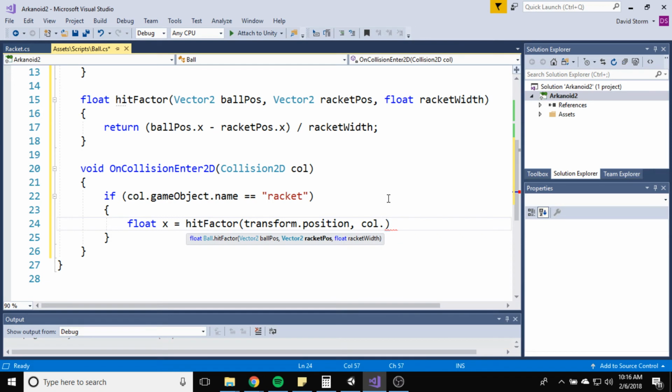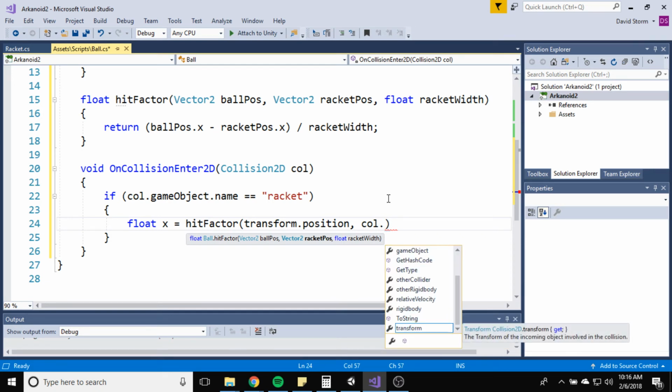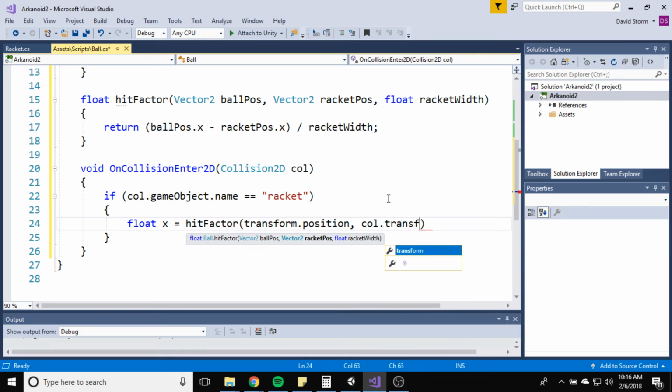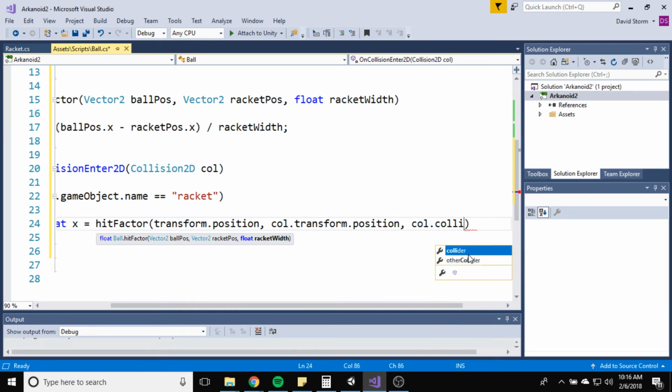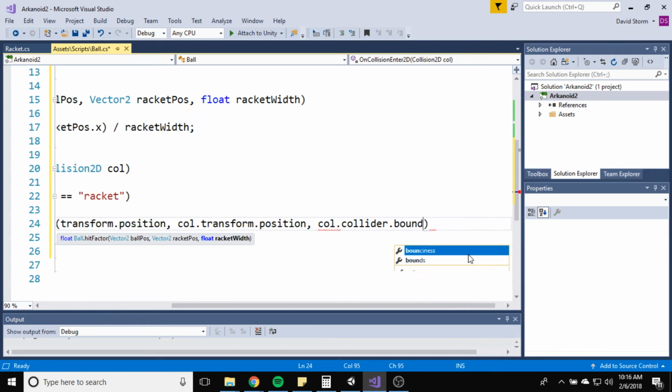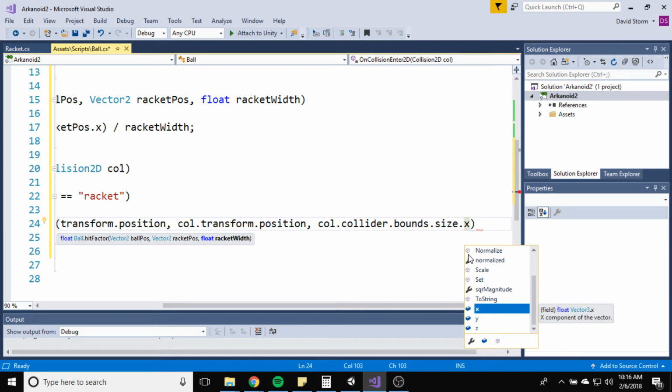And then the next thing is the collided object, the object it collided with. We're going to get the transform.position. So that's going to be the racket position, right? So the transform position of the collided object is going to be the racket position. And then we are going to send it the collided object, and we are going to look at the collider, and we're going to go bounds.size.x, because we want to figure out how wide it is, right?